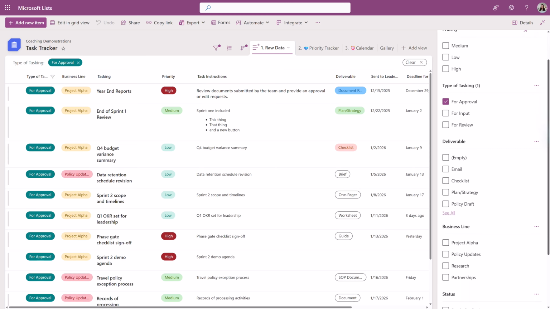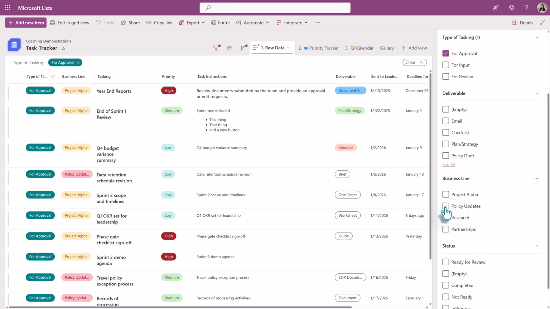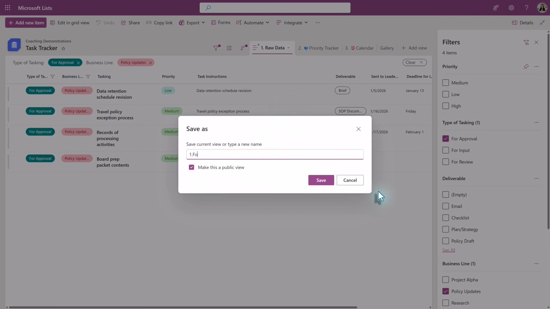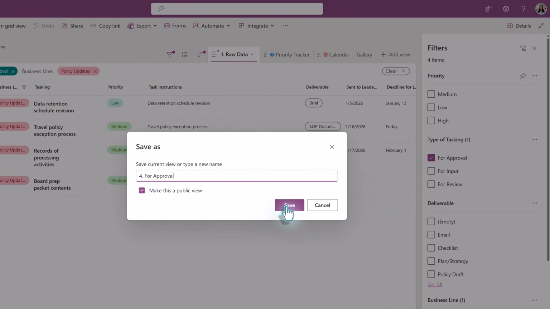One of the benefits of using the filter pane is that you can quickly switch the filter criteria without having to select the multiple drop downs for the headers. So now I'm looking at everything that's for approval for policy updates specifically. Now, the filters are not persistent. So if you have a favorite filter that you like to use, you can go to the drop down next to your current view and click Save View As to create an additional view so that you don't have to go in and select the criteria every single time.